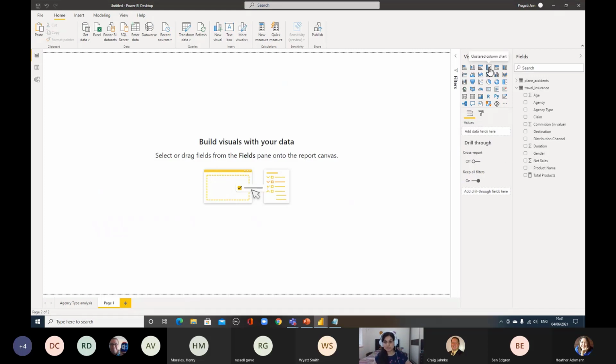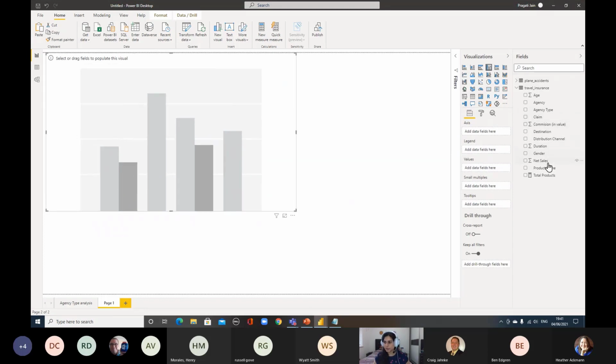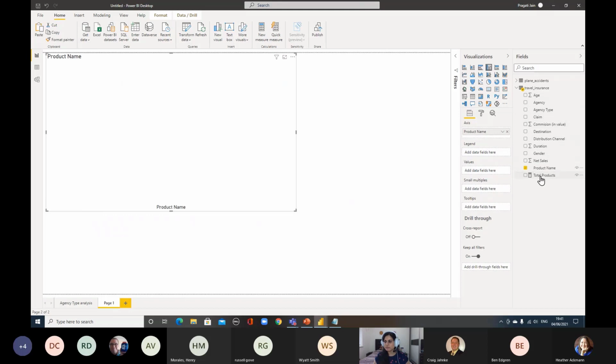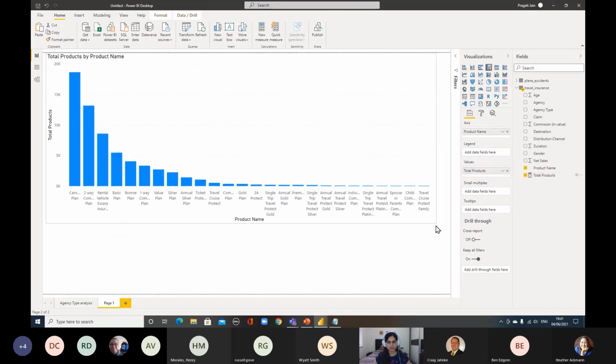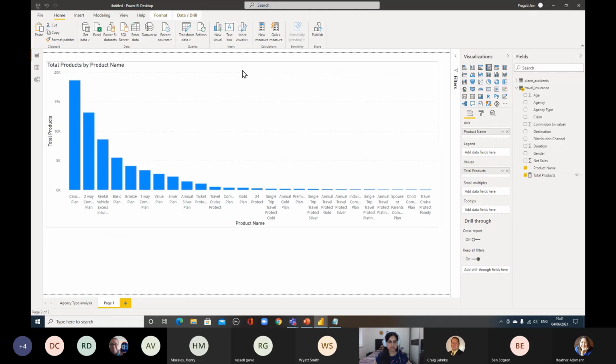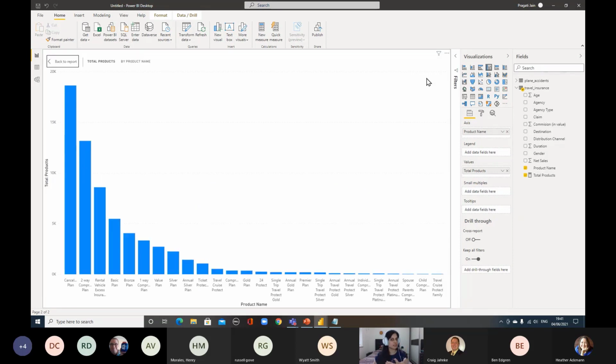So I'll select a simple chart, the clustered column chart that we saw before. We'll move product name to the axis, and we'll move the volume or the total products to the values. It will show me which product is sold the most. In Power BI, there is something called focus mode. If you click on it, it makes your chart bigger. When you do that, you can clearly see that cancellation plan is the most sold product, followed by two-way comprehensive plan, rental vehicle, basic plan, bronze plan, and so on.